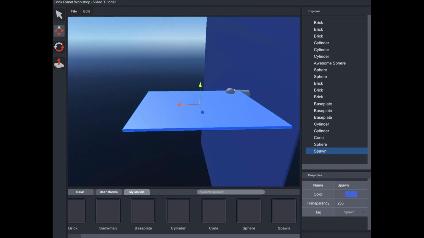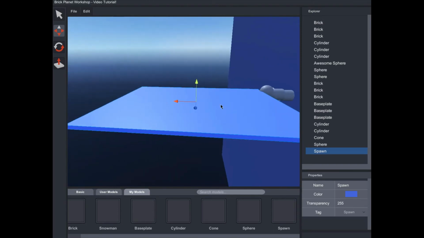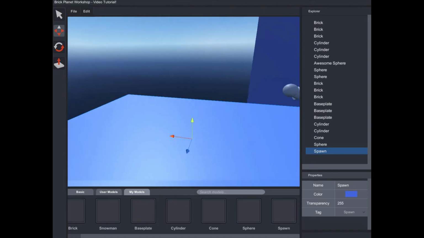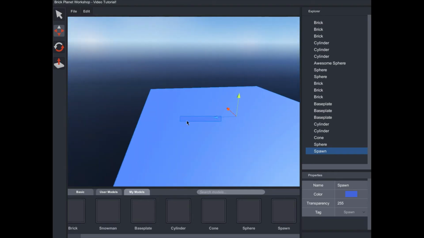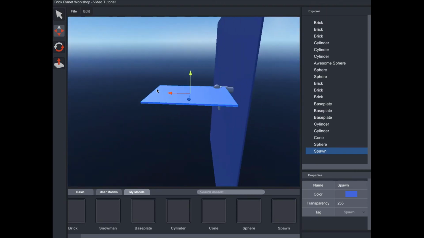So I want to move it the way the red arrow is pointing. Oh, but wait, I accidentally moved it the wrong way. I can just press Control Z. Then you can keep pressing Control Z and it'll undo everything.